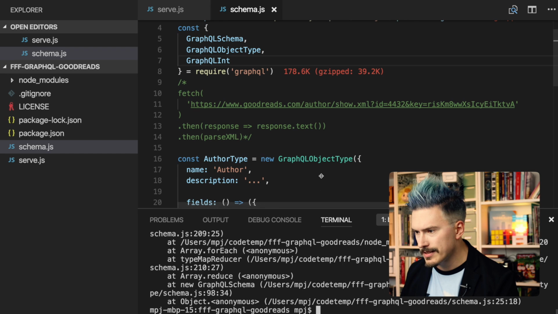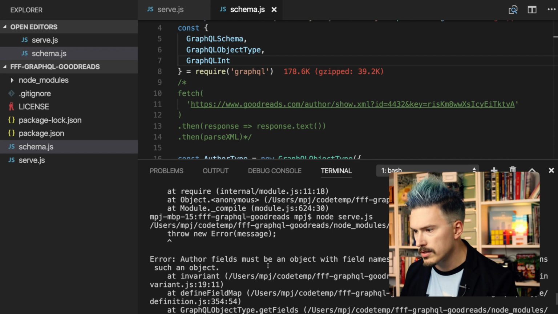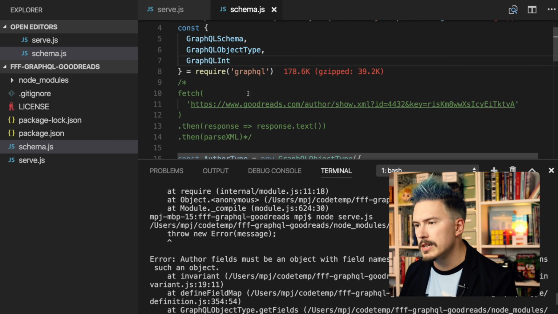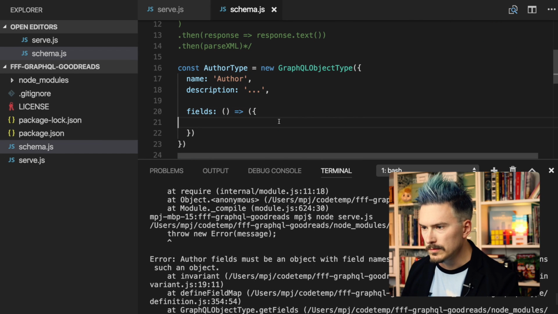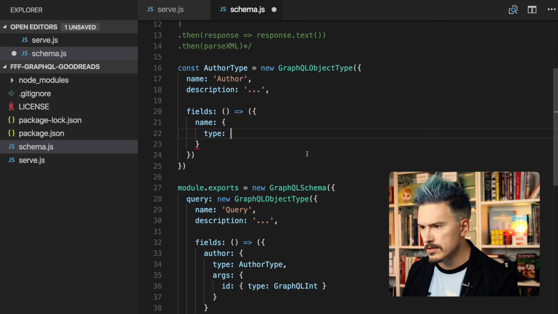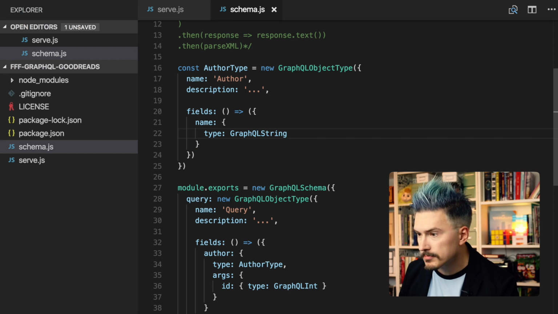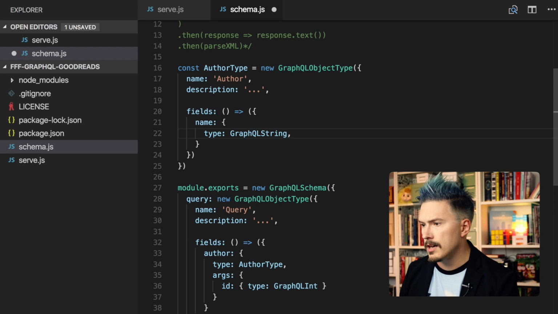No, it still breaks. Let's see what broke. Author fields must be an object with field names as keys, okay, we need to define some field. So let's do that then. Let's have name, and that needs to have a type. Let me close this to not be distracted. The type is going to be a GraphQL string. And okay, perhaps that's enough.